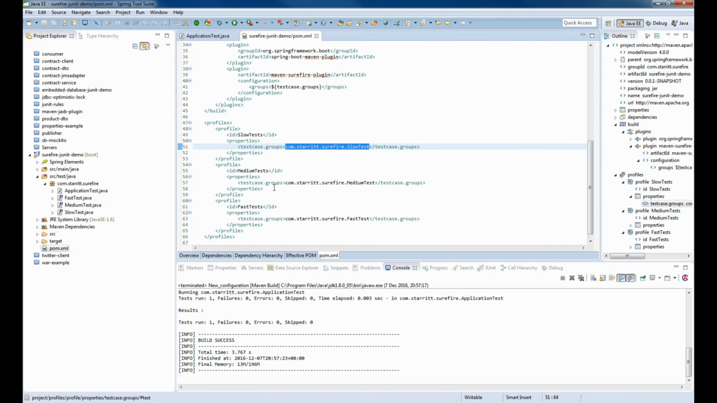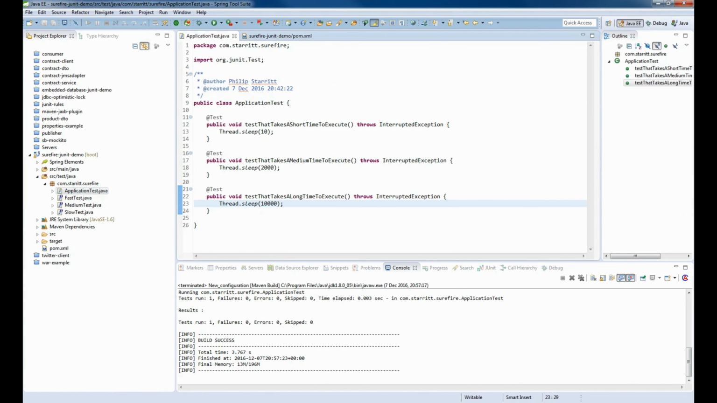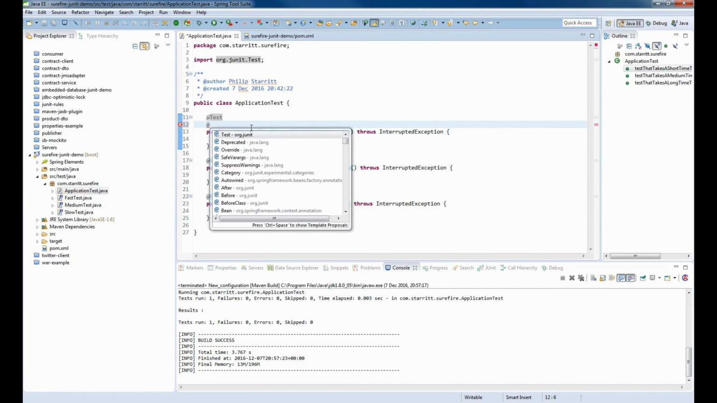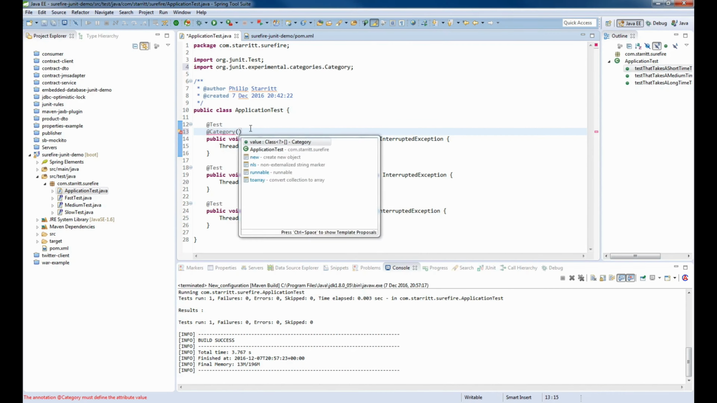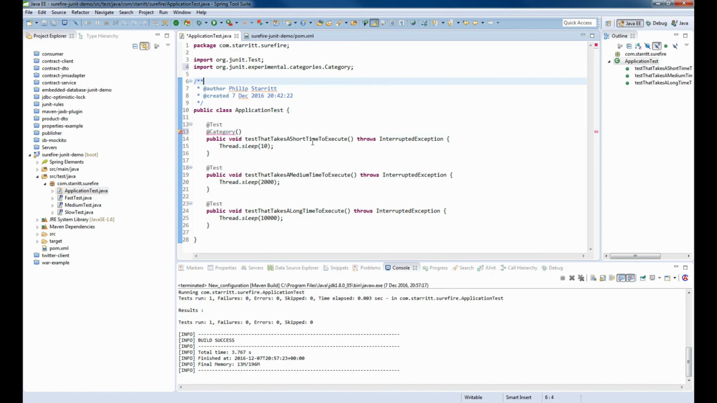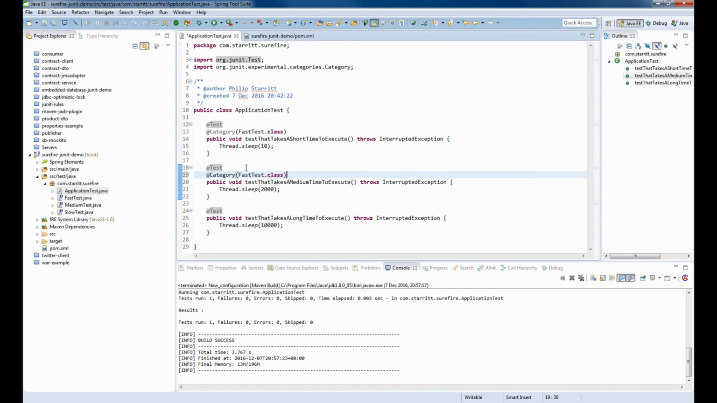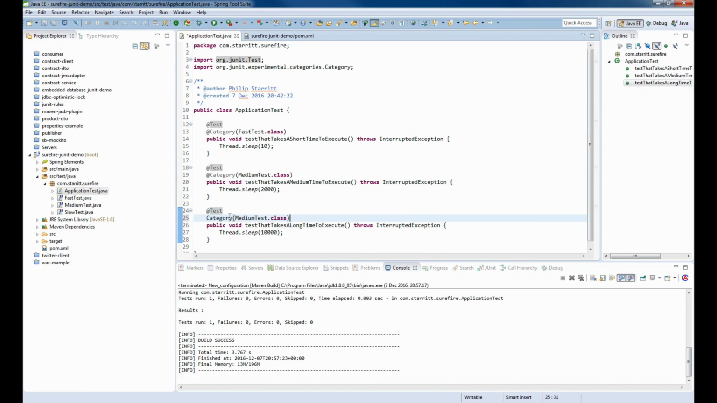So how do we do that? How do we tell that our tests are slow tests? Well, if you go back into the application test, there's an annotation, and it's called Category. So we're going to say categories, and we're going to open that up, and we're going to write in here test that takes a short time to execute. So that's going to be a fast test because it takes a short time. So you're going to bring in FastTest.class, and you're going to save that. And of course, we're going to just bring these down. So we're going to change this one to medium test because it takes a medium amount of time. And the one that takes a long time to execute, of course, it's going to be a slow test.